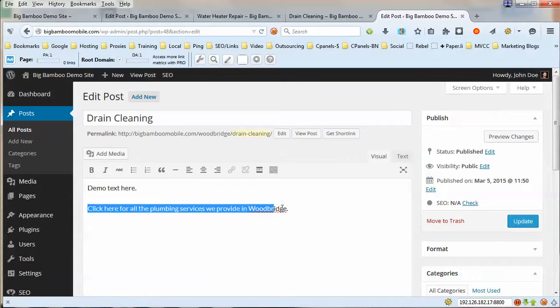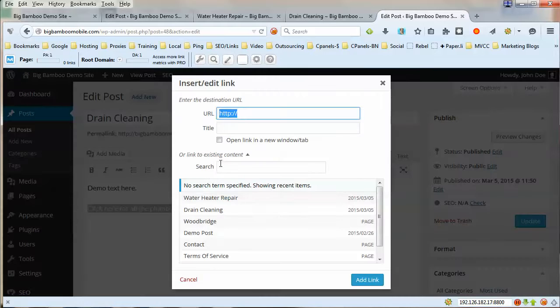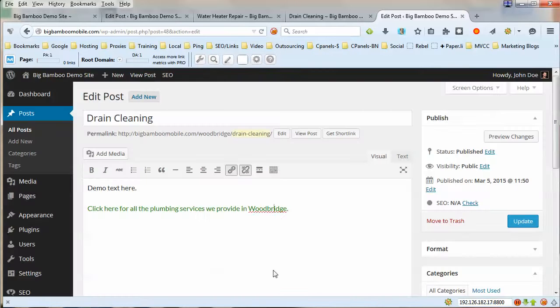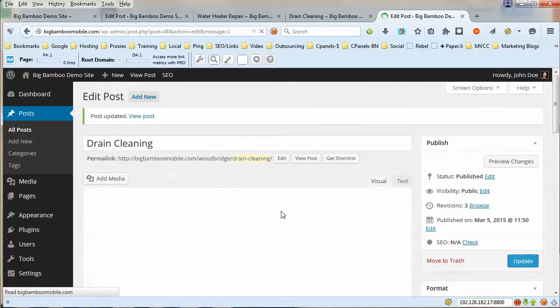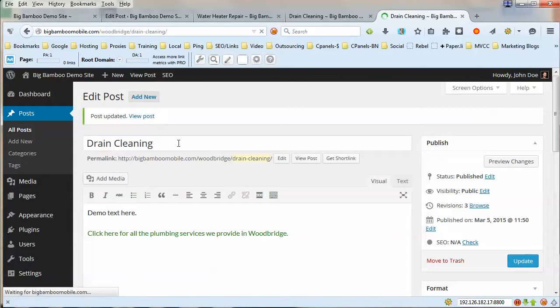It doesn't really matter what the anchor text is. In fact, I would prefer a longer anchor text string like this than a strictly keyword-only anchor text. So I'm going to click Insert Link. I'm going to click on the page for Woodbridge. I'm going to click Add Link. And now, if we update the post, we'll go view it.